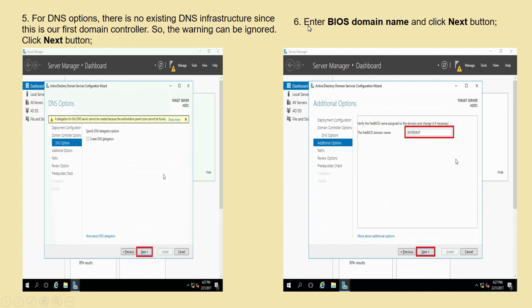After that, enter the NetBIOS domain name and click on next. Here the additional options page is there, where the NetBIOS domain name is shown. You have to enter the NetBIOS domain name, so INIT is entered here. Then click on next.